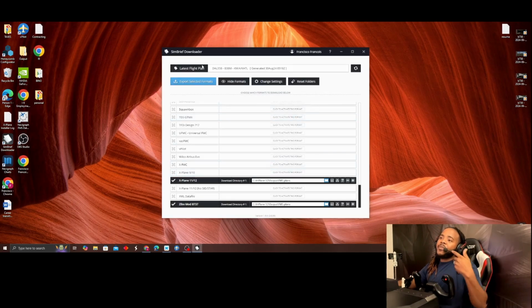The reason I told you earlier to download your Simbrief downloader is because basically the Simbrief downloader will map your simulator and will link Simbrief and Navigraph to your simulator. The way to do that is easy. Once you download the Simbrief downloader and install it on the computer, of course, you're gonna open it, run it, and then you're gonna hit change settings.